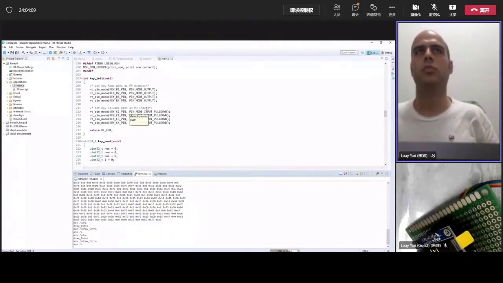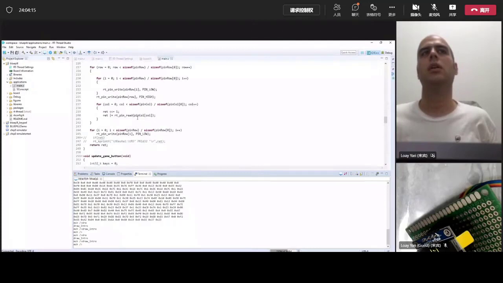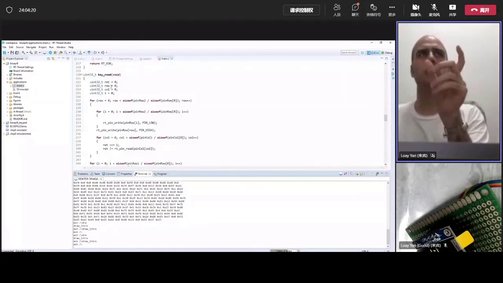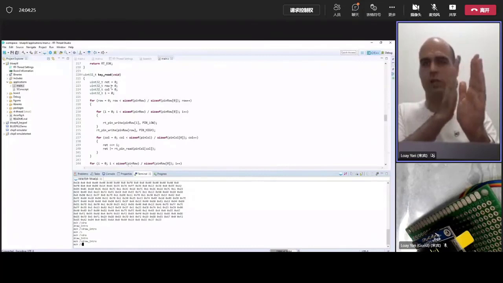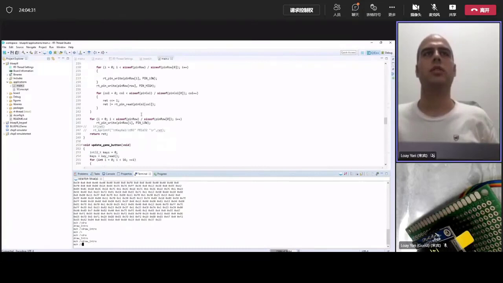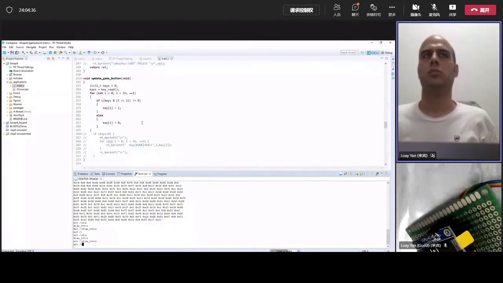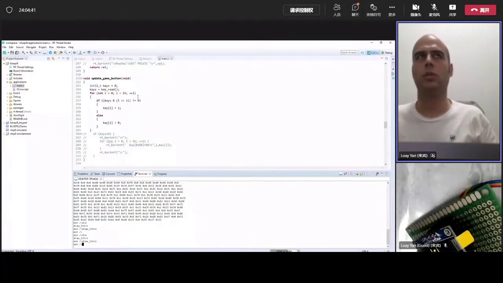And then this function, the key read, will return 32. I put 32, but it can be 16 because each key represents one bit from 0 to 16. Based on that, it will be glued to the game button. This function will connect to the ship8 emulator, so the emulator will know which button we pressed.